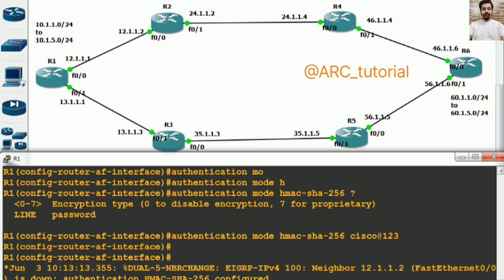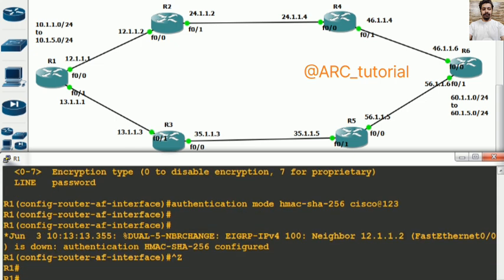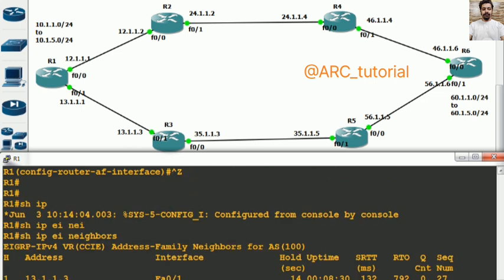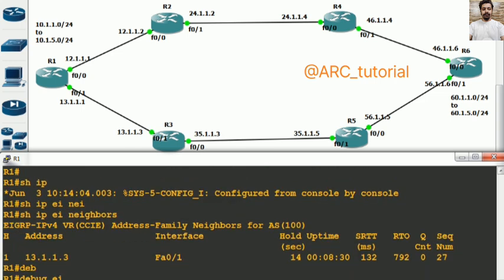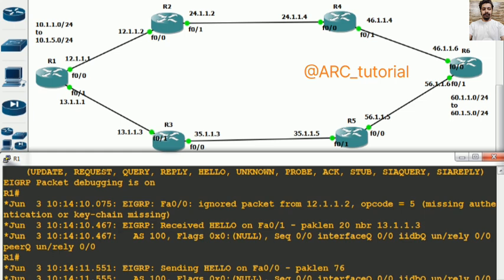There is classic mode or named mode. Is named mode the open standard? Not yet. Well, they have announced that it will be open standard, but still devices are not supporting it as an open standard protocol. Fine. Show IP EIGRP neighbors. Debug EIGRP packets. It will show you that authentication is getting mismatched.